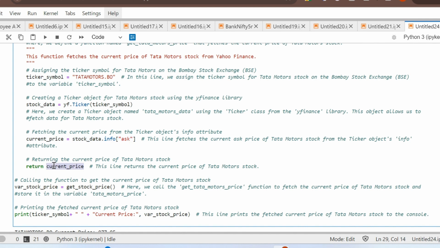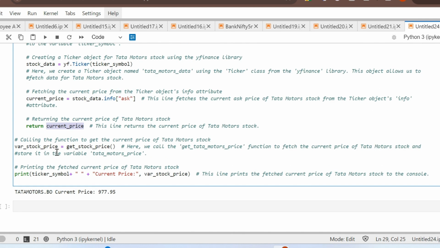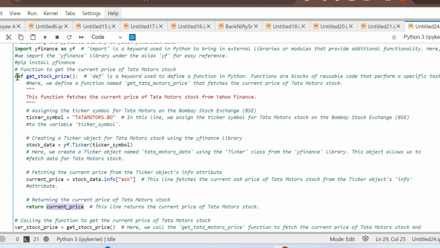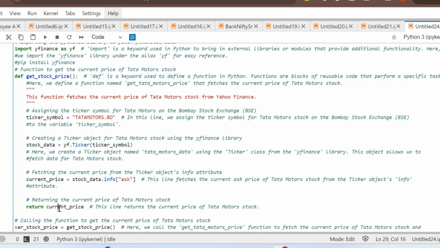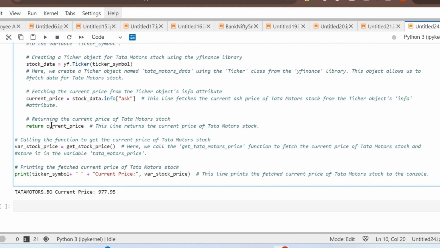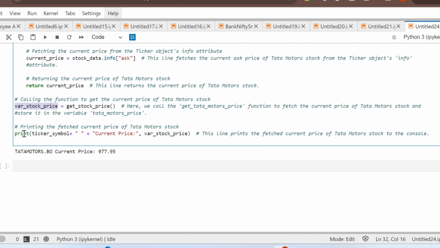So return current_price. Next we will call the function. This entire function returns the current price. Whenever we call this function, get_stock_price, it will return the current price. Now we will store the result of the get_stock_price function in the variable where_stock_price. Okay, next, at the end, we use print to print the current price.